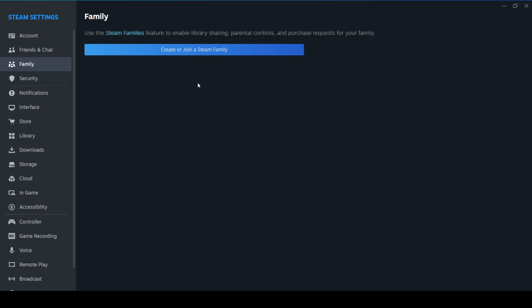After enabling library sharing, you'll see a list of eligible Steam accounts that have previously signed into this computer. Review the list and select the accounts you want to authorize by checking the box beside each one. Once you've finished making your selections, click OK to save your changes. Your Steam Family setup is now complete. The authorized accounts will be able to access your shared game library when they sign in on this computer, provided the games support library sharing.